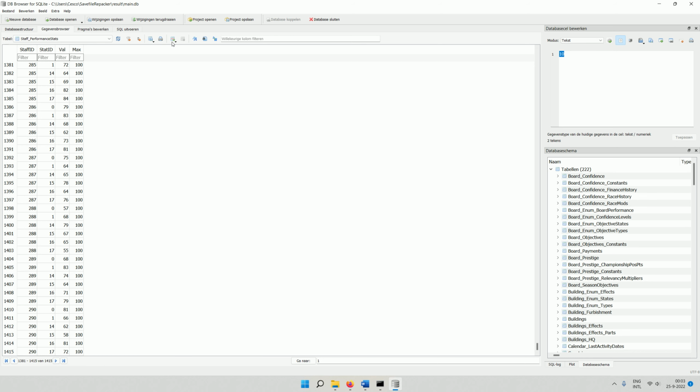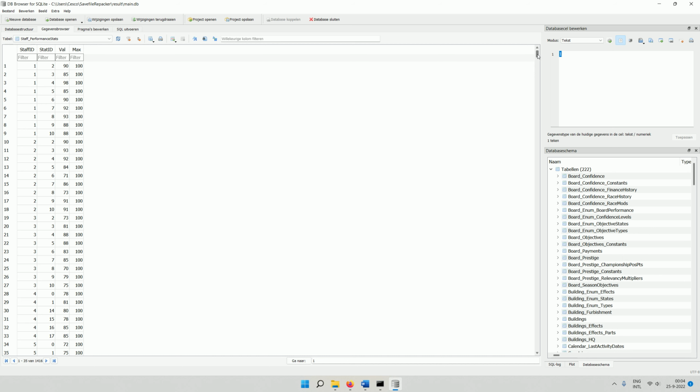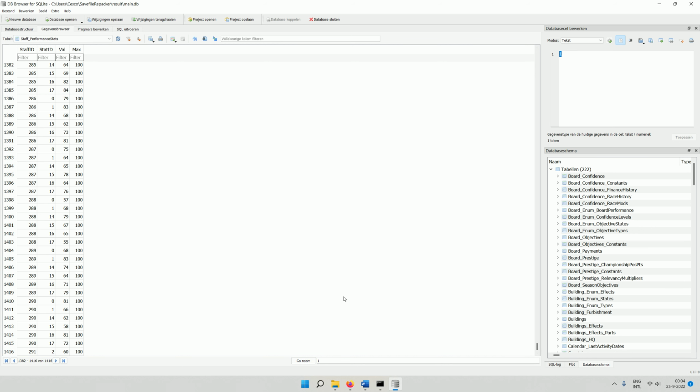So I'm going to press on this again, insert a new record, and this is going to make a table pop up. There it is. Staff ID is going to be 291. Stat ID number 2 again is for cornering. His max value is going to be 100, like everyone else, and his value for this is going to be 60. And if I'm done with these values and I think it's okay, I'm going to save it. I'm going to have to do this 8 more times for the rest of his abilities, and we do that basically the same way as we just did.